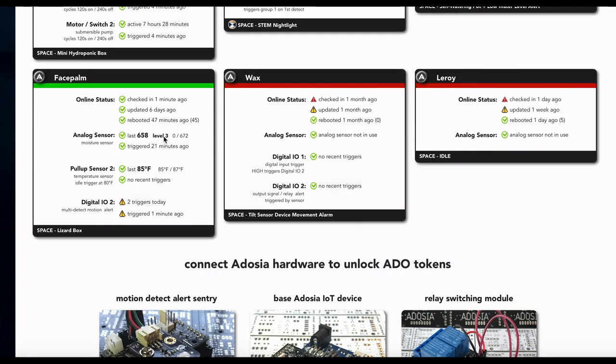Facepalm, he's awesome. So this moisture sensor was triggered 21 minutes ago when we had the level set to 6 instead of triggering at level 2, so it hasn't triggered since. That's good. We've got our temperature sensor reporting the appropriate temperature, so that's cool. That's working real good. And then we checked the motion detector, and it was actually on digital IO1. We moved it over to digital IO2. We're happy our device is working. So that's it. Awesome. Thanks for watching, guys.